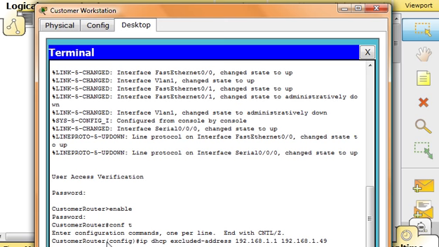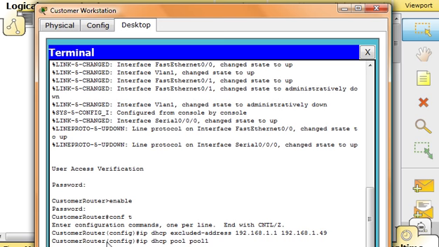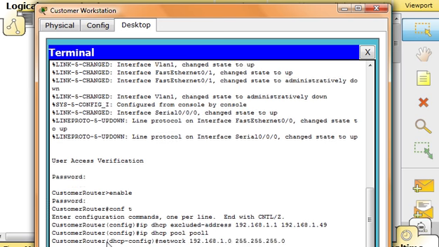And now we'll define the DNS server as 192.168.1.10. So you just type in dns-server 192.168.1.10. Okay, we'll define the default gateway. So default-router 192.168.1.1.